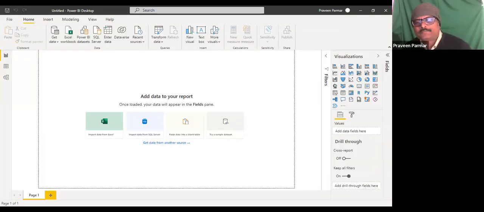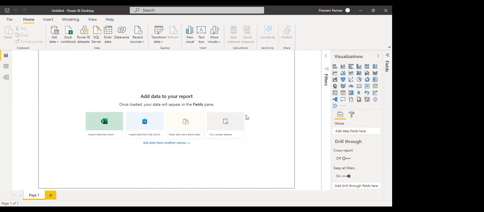Are you getting this tool on your screen? Power BI. Yes. Hello. Are you getting my Power BI screen or window, sir? Yes, sir. Okay.